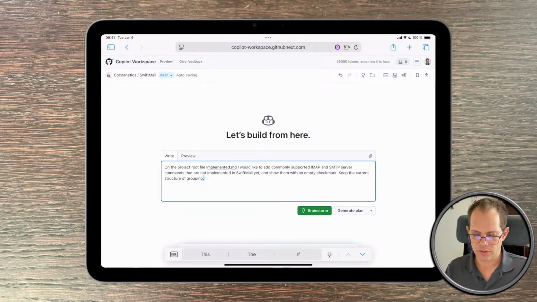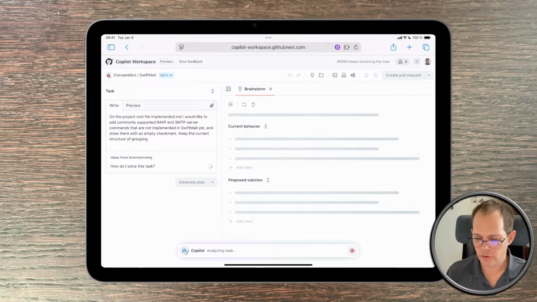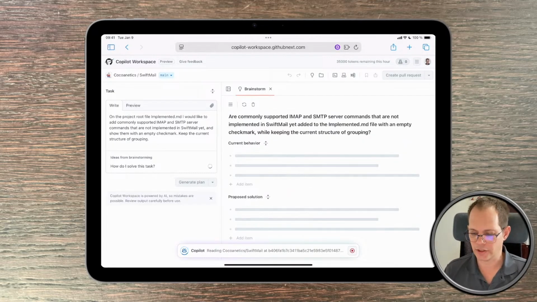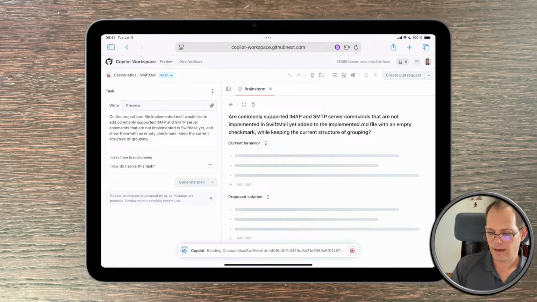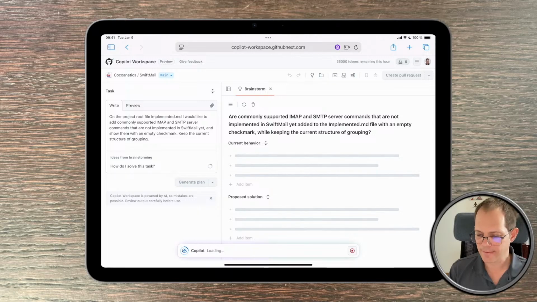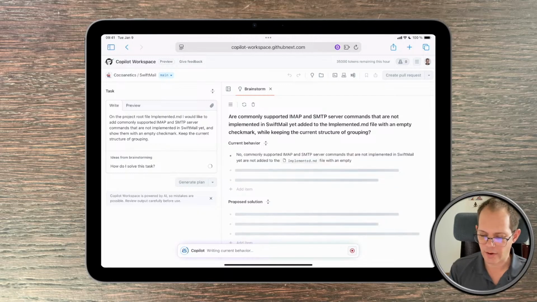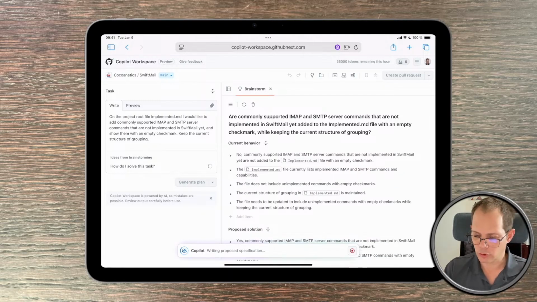Yeah. So you say what you want, and then there are two buttons, either to brainstorm or to generate a plan. What I found interesting to do is actually to first do brainstorming, because it asks itself some questions. And here's the question it comes up with: how do I solve this task? So it would look at the current behavior and look at the proposed solution.